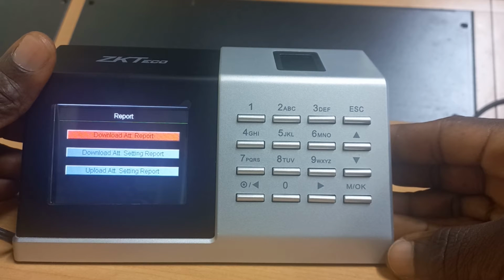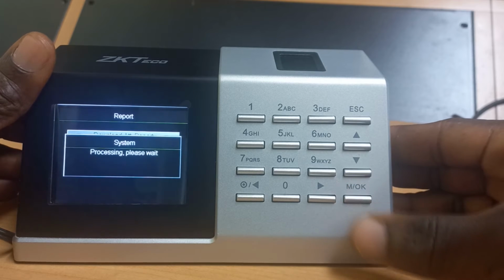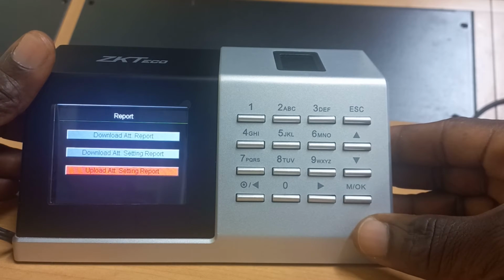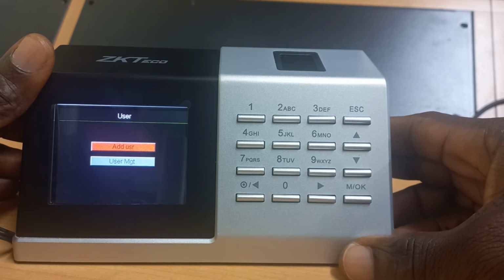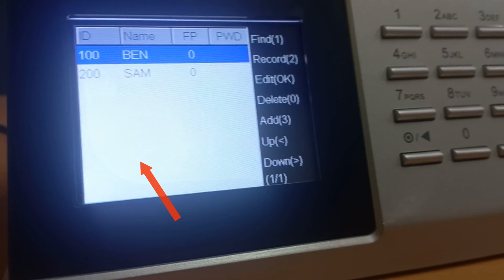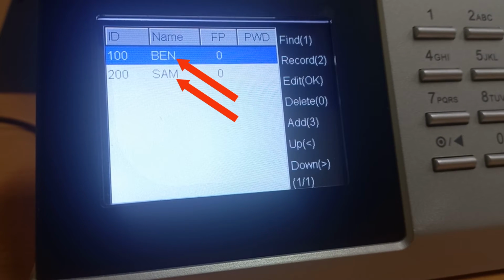What we want to do is to upload what we have done on the flash drive back onto the attendance terminal. So we'll come down to the upload attendance setting report. We'll select it. It is uploading the table. It is done successfully. So let's go back to the user menu. This time we will go to user management because we have already added users through the computer. You can see the two users that we have added listed here.